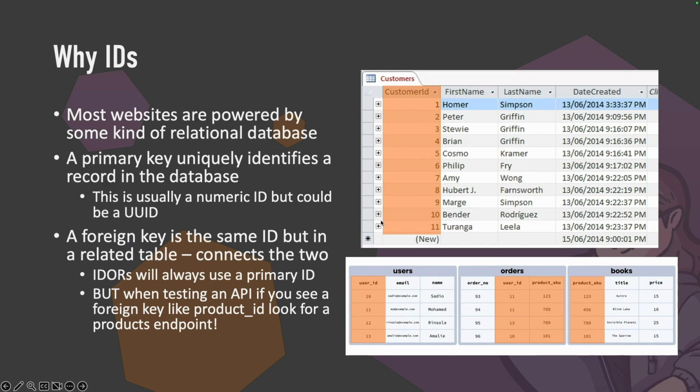And we also have other tables. So we might have users, we might have orders, we might have books. And you can see in orders, we have a link between the user ID and the book ID. So this is what's called a foreign key, aka it's the foreign version of this. So this is saying order number 93 is for the user ID 11 and it has the product of 123, which is Aurora, and the user is Sadio.